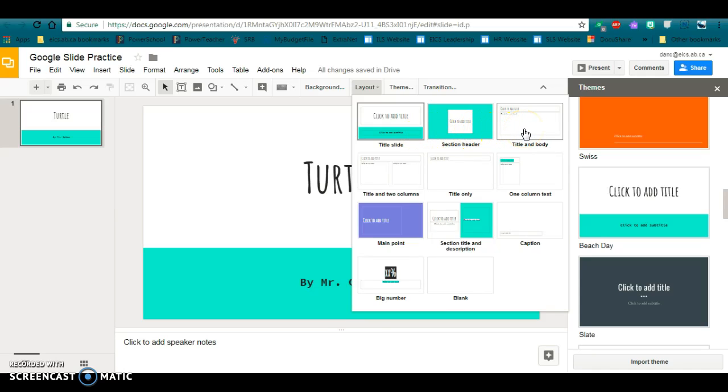Title and body basically gives you a little bit of information at the top in terms of a title, and then you're going to include information below that. Title in 2 columns. Oftentimes we might be making lists for Google Slides, so we might use this 2 columns one. Might have the title only. That would actually allow me to put a picture in or something, or a chart.